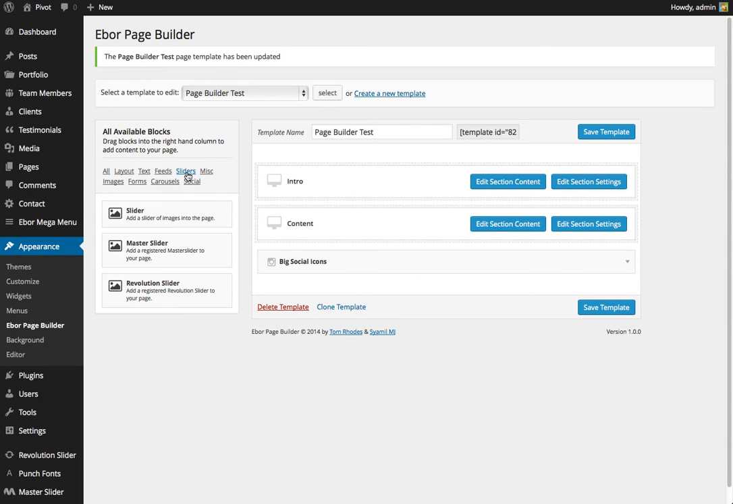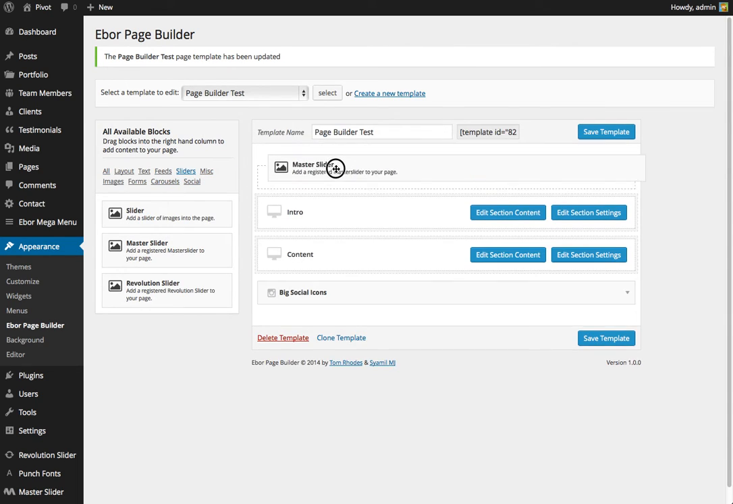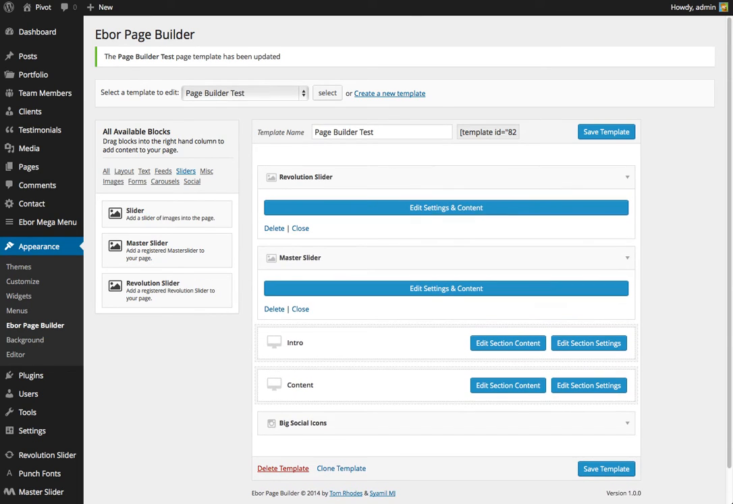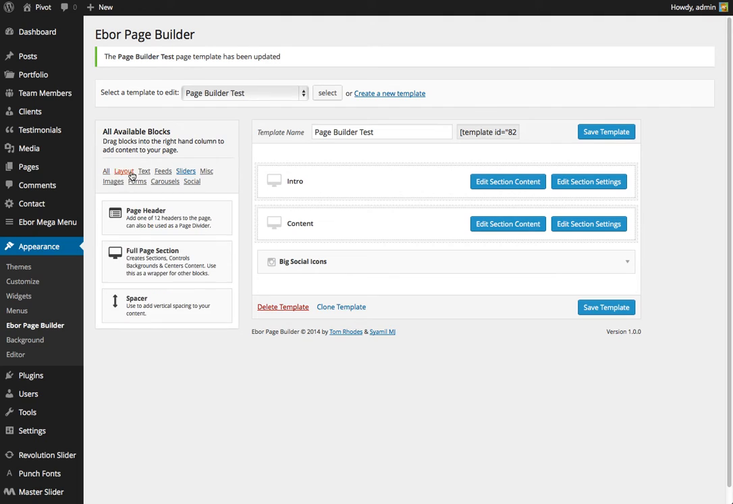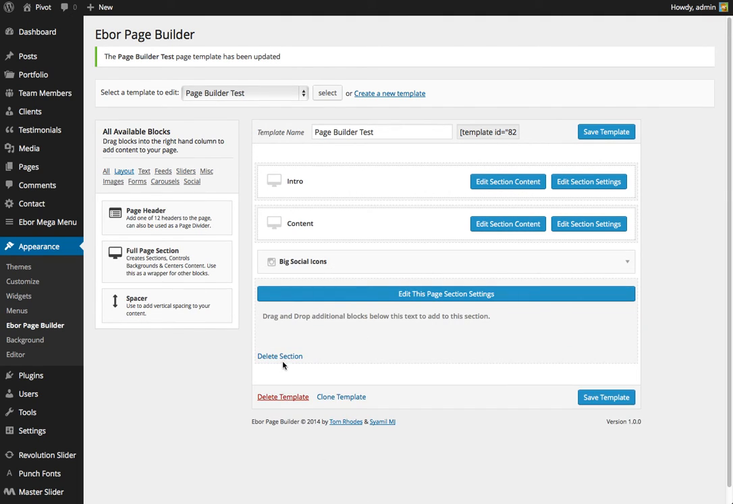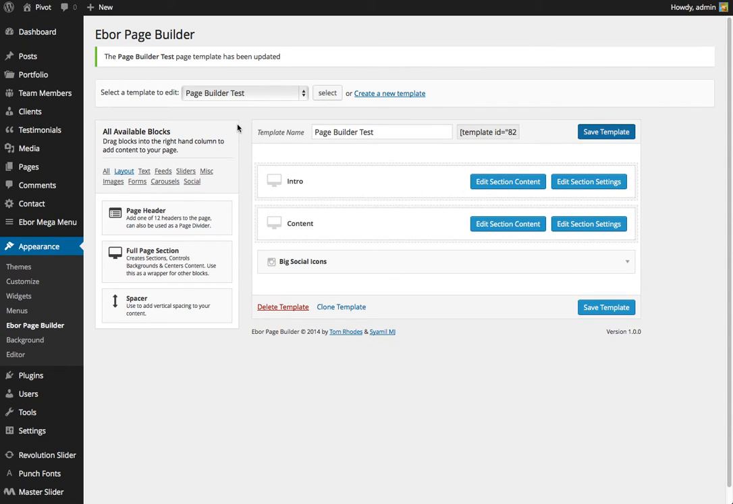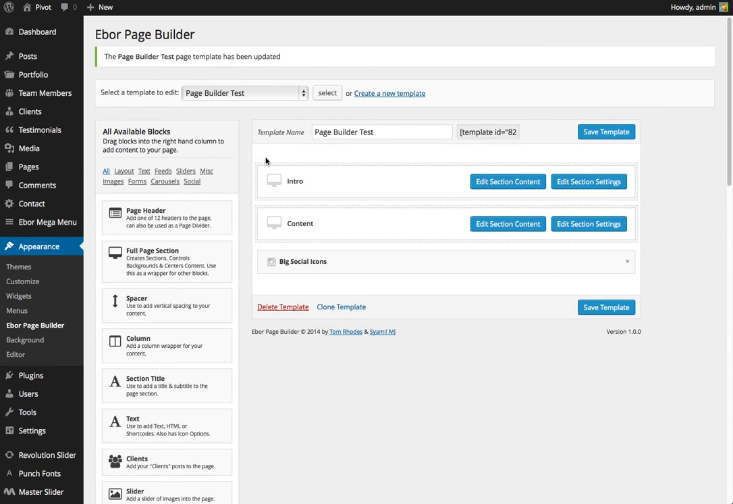In fact, I definitely recommend you do that for blocks such as Master Slider or Revolution Slider. But for centered content, the page section block is absolutely fundamental to organizing your page. So the page template is built and can be edited at any time from in here.